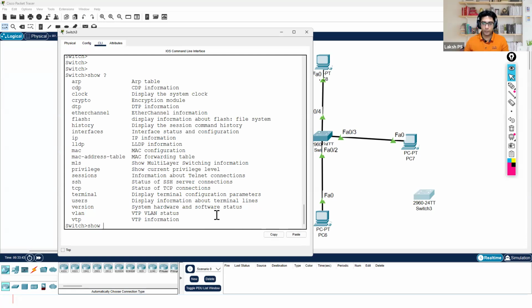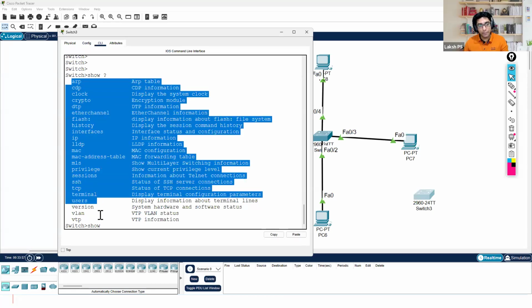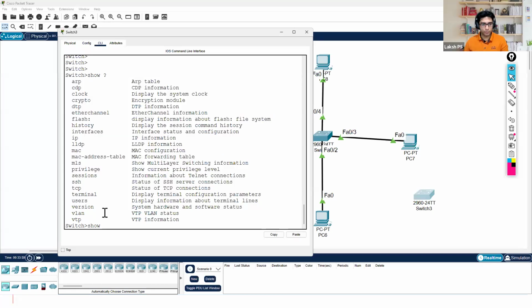Okay, limited access to the device. He cannot check the configuration of the switch. He can check only limited things: to which devices it is connected, what VLANs are running, what's the version, what is the MAC address table, etc. Nothing more. Very limited information, and he can only read the information through the show command.